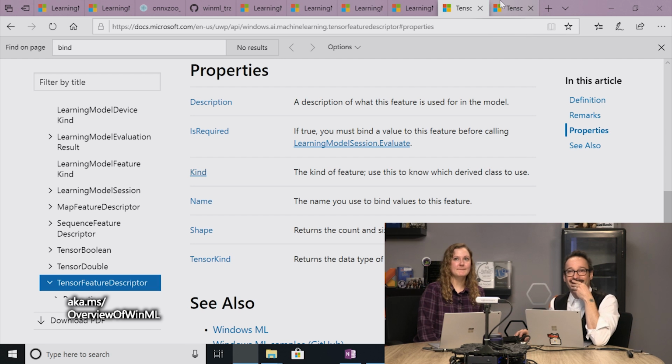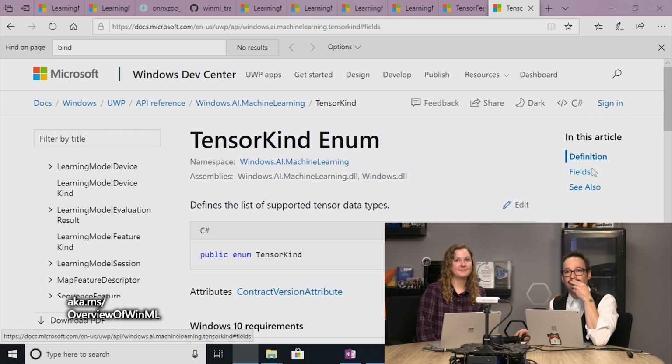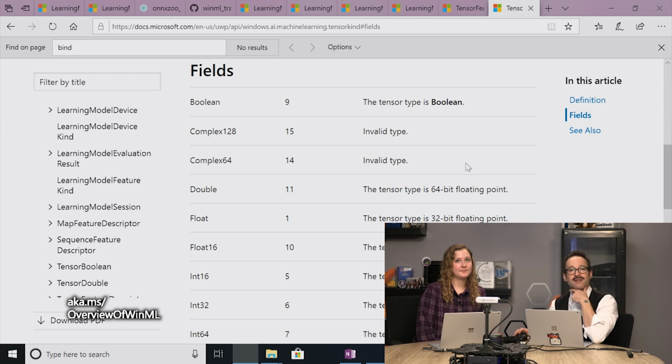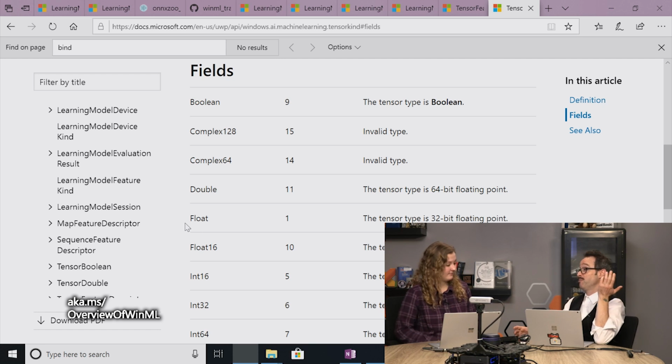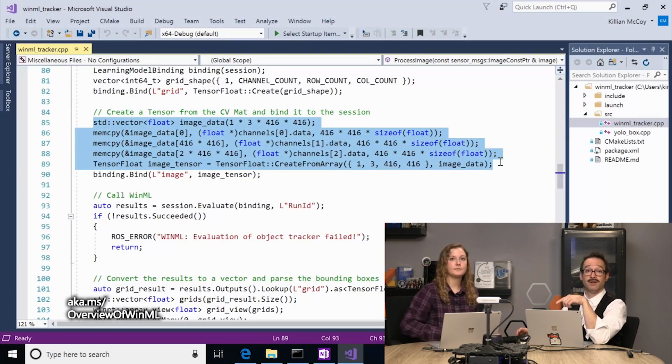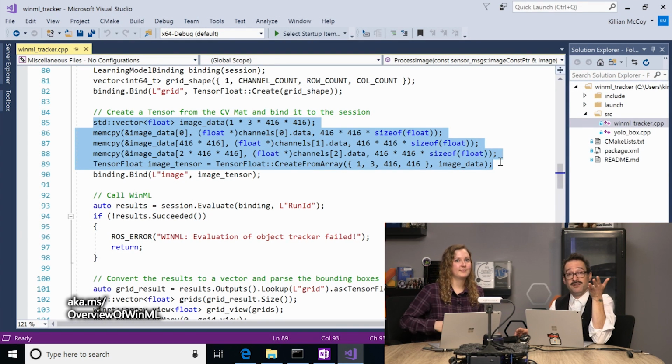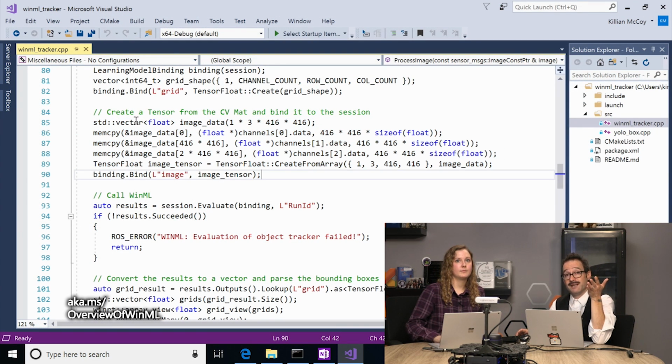Tensor kind, we jump over into the fields. Now you can see it's a multi-dimensional array, and there are a lot of things that it can be an array of: an array of 16-bit ints, an array of 32-bit ints. It can actually be an array of floats. Now, jumping back to Rufus's code, all the dots connect. You can see the tensor that Rufus created is a tensor float.